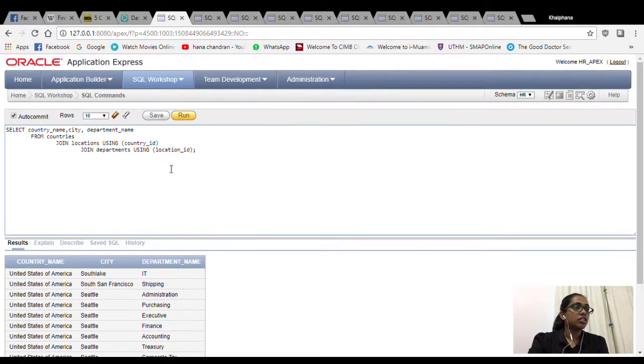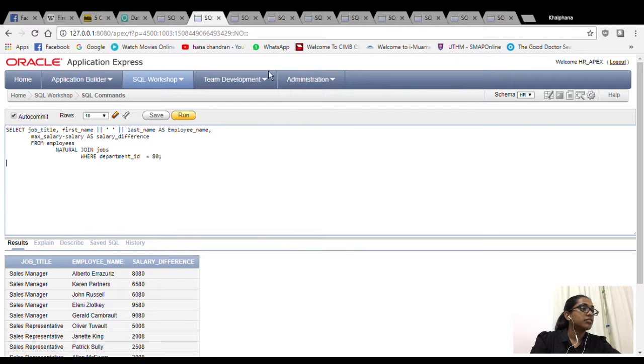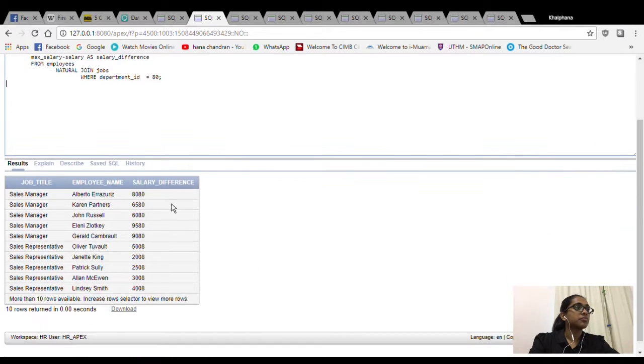Now let's go on to the second question. The second question is write a query in SQL to display the full name, first and last name, of employees and the job title of those employees who are working in the department whose ID is 80. Now let's see our second question. Same as before, we use select job title, first name and last name as employee name, maximum salary as salary difference from employees, natural join jobs where department ID equal to 80. Then we run it and this is the result that we get.